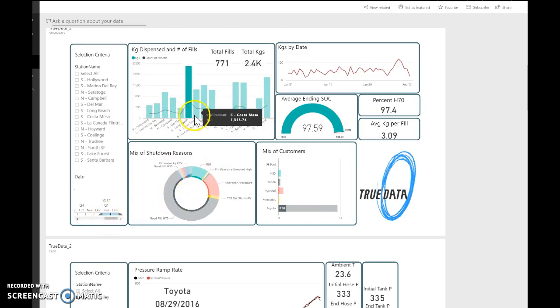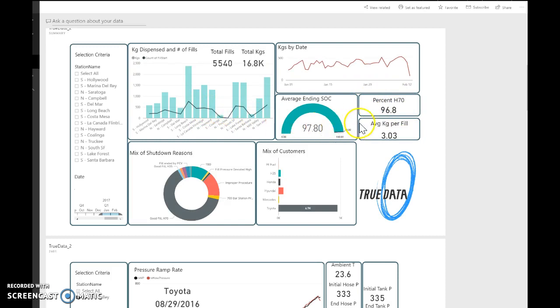But for example, in Long Beach, in these 2 months, we did this many kilograms. This is the histogram of the daily. This is the average ending state of charge. How much of them were H70s? Click on something like Hayward, for example. We might see a slightly higher percentage of H35 because we have a different system there that fills up. Most of the credit cards are Toyotas, so we can split up the different systems.